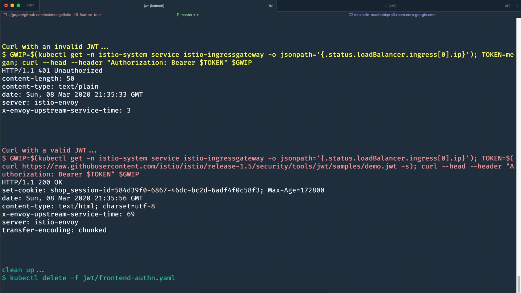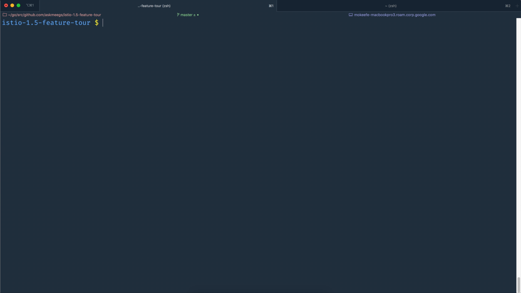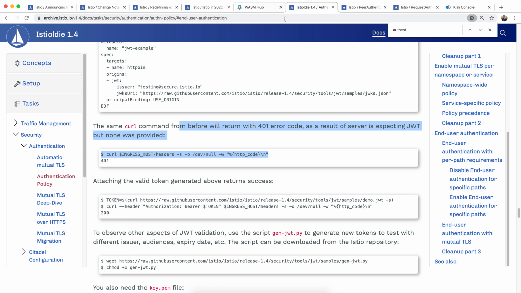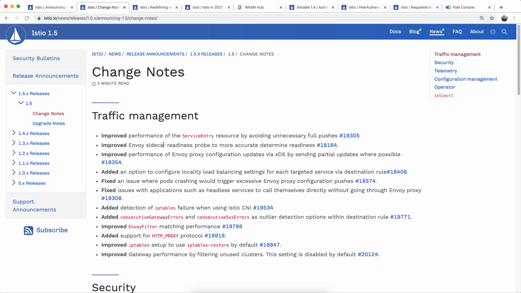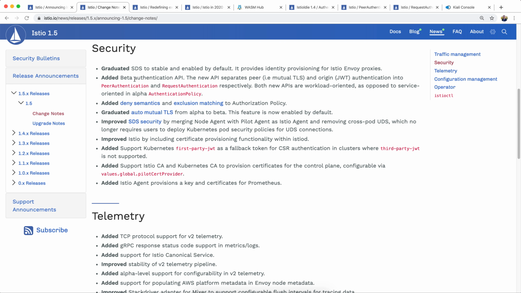And just to clean up for the next demo, I'm going to go ahead and delete that policy. Great. So those are the major changes in the authentication APIs. You can read more about them in the change notes. This API is beta, not yet GA. They're workload oriented, and there are 2 CRDs and not one. That's really all you need to know. So great, let's go ahead and move on here.